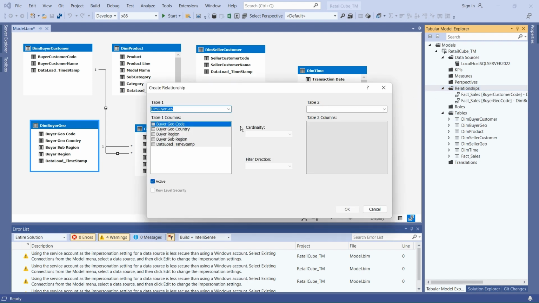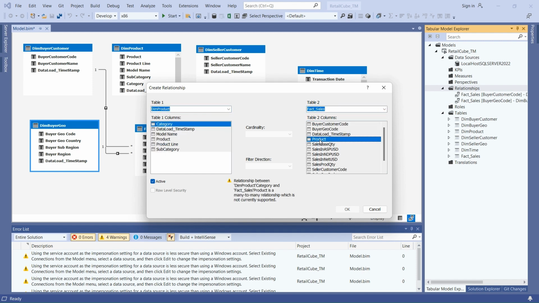Now I'll do the same thing for the product dimension. So for the product dimension, we'll use the fact product from the fact table, and here, sorry, I need to select the product as my primary key instead of category. It seems I selected category. That's the reason you get this warning message. So you see that, right?